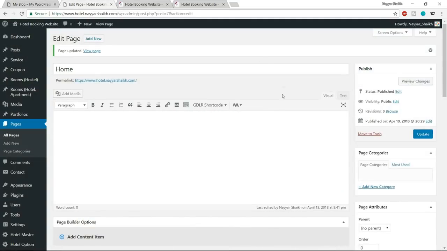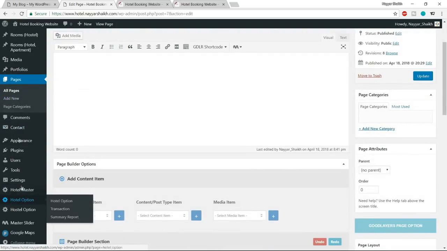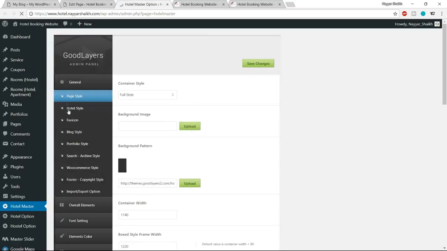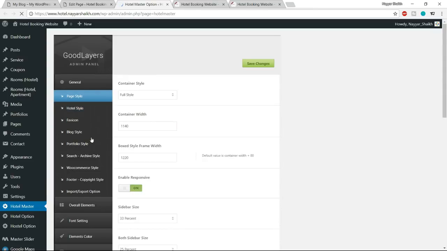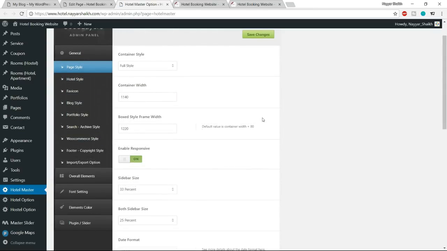Okay, so again come back to your website, and here at the left hand side you'll see one option called master slider or hotel master. Open this hotel master link in a new tab. Okay, here it is. Now here again there are many different options. Now what we have to do, there is a feature in this website.